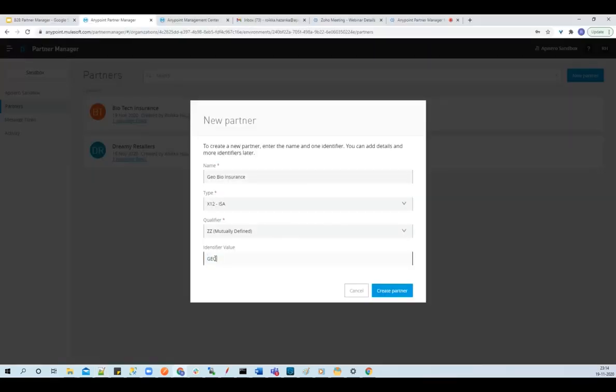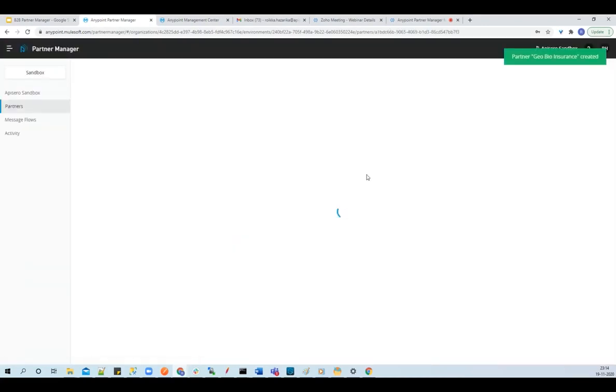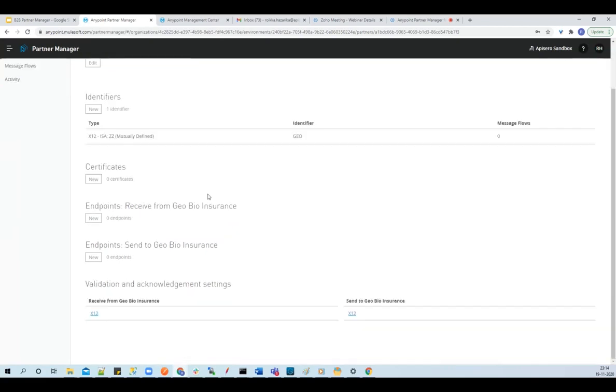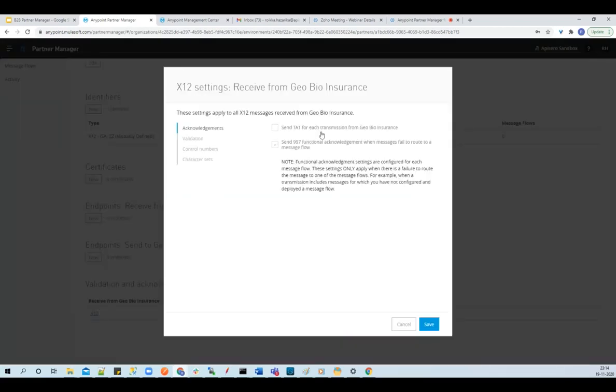So I'll click on create partner. I'll show you how easy it is to onboard a new partner. Once we have defined this identifier for this partner, we'll go to the validation. We'll go to the X12 for now, and then we'll see the acknowledgements.